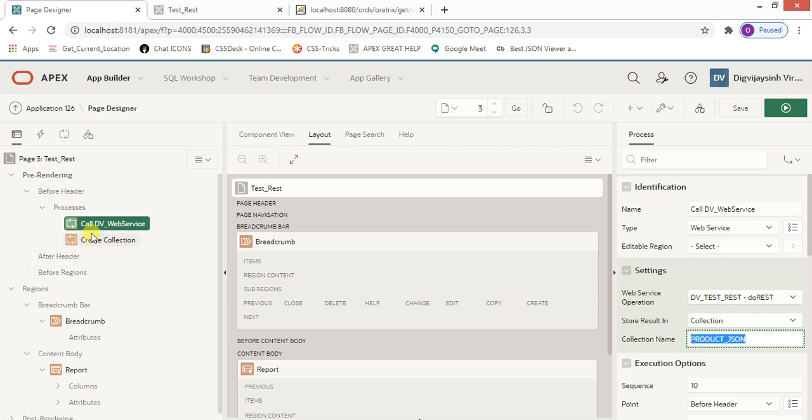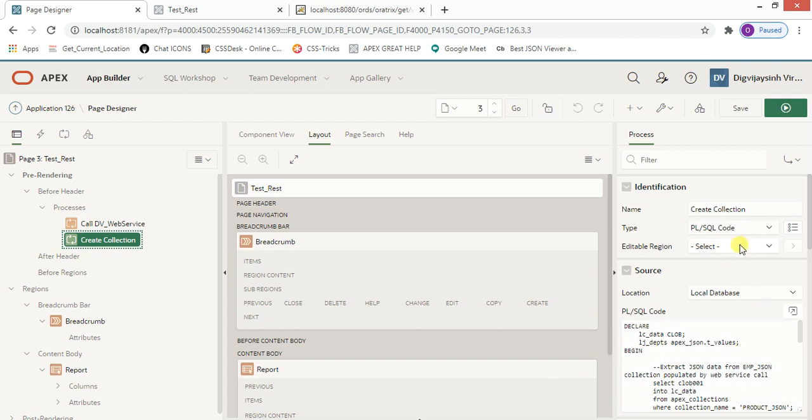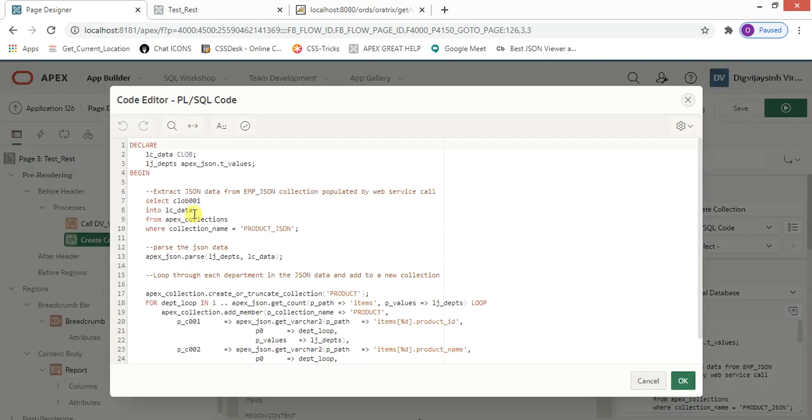So next, create another process and name it as create collection, or whatever you want to, in which you need to define a PL/SQL code. The code would be like this: product JSON, and let's say for example l_c_data, and you need to define it as a CLOB. Then l_json, apex_json.t_values, and we will extract this data from this collection.